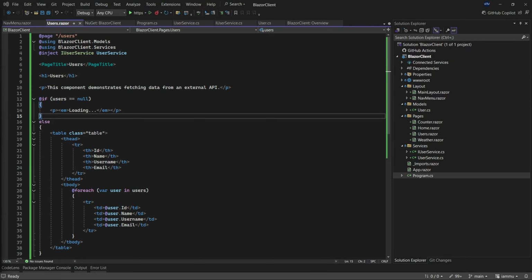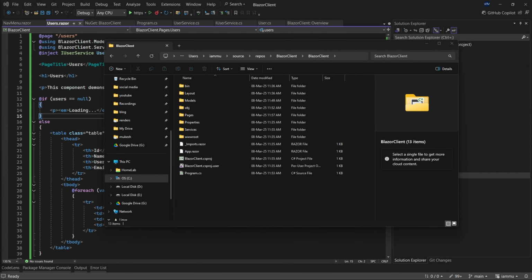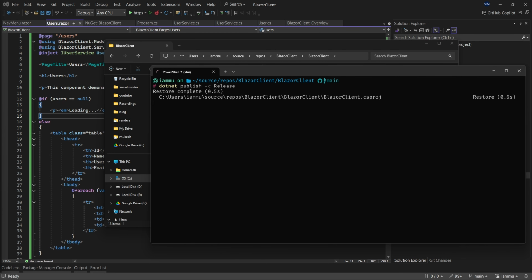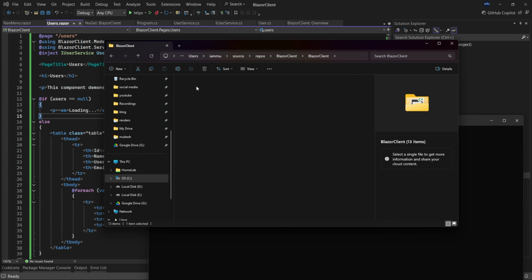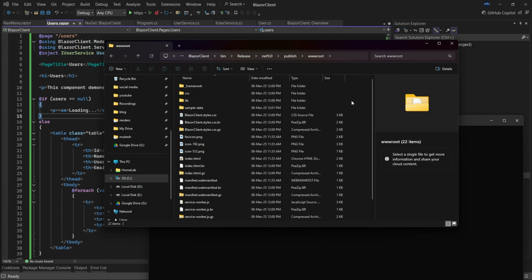For this, simply navigate to the root folder of the solution and open up the folder where the csproj resides. So here, I'll open up PowerShell and simply run the dotnet publish command, and we'll publish in release mode. So once the build has succeeded, the required files will be available at the bin release net9.0 publish folder. So these are the files that we need to upload to S3.